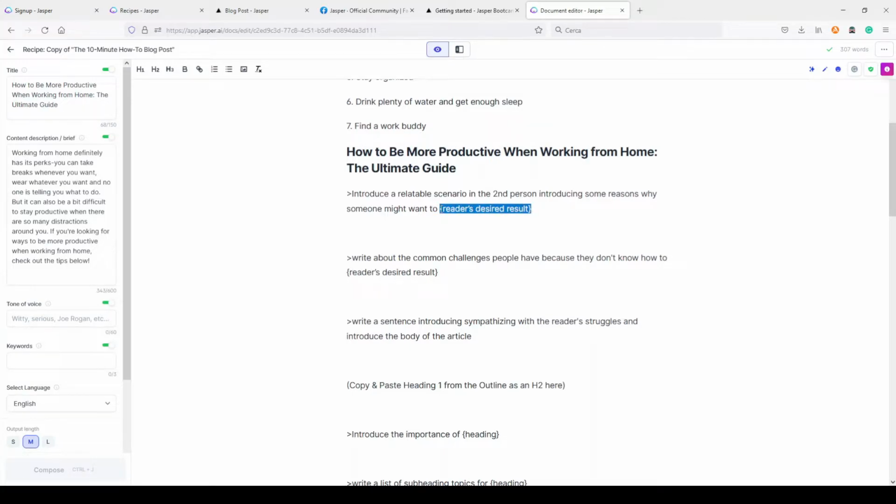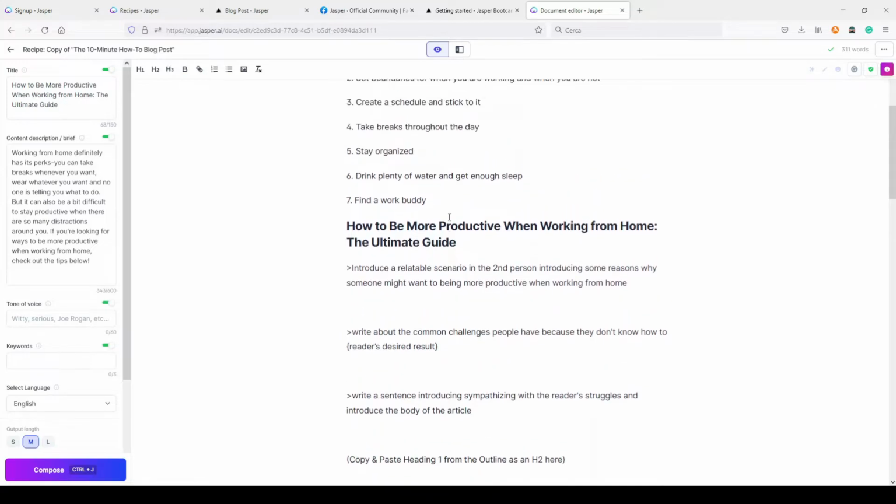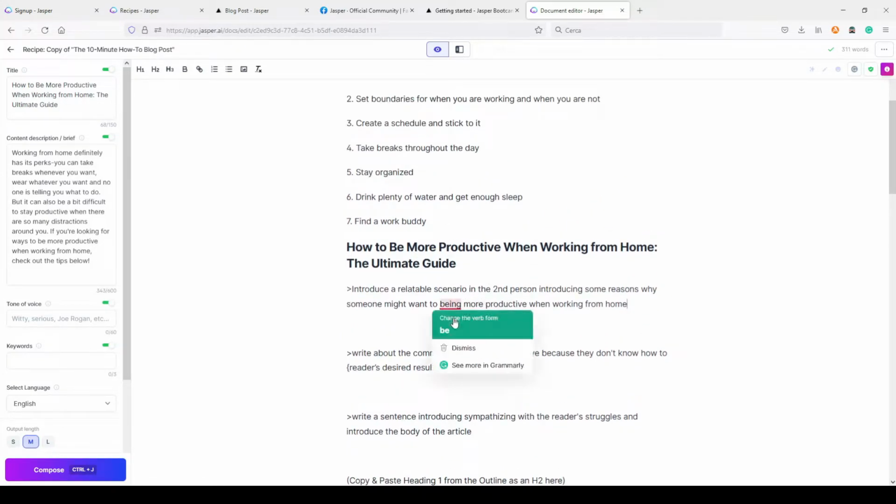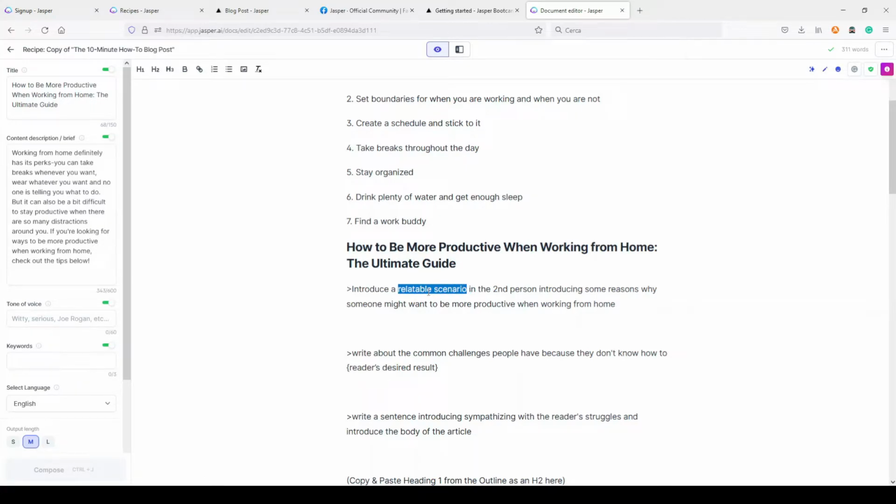I replace this one, and as you can see, this is a more advanced command for Jasper because it's 2-line. Introduce a relatable scenario, so this is what Jasper will try to generate in the second person, so this is another indication that I can give to Jasper inside a command. Introducing some reasons why. Reasons why is another thing I want from this output.